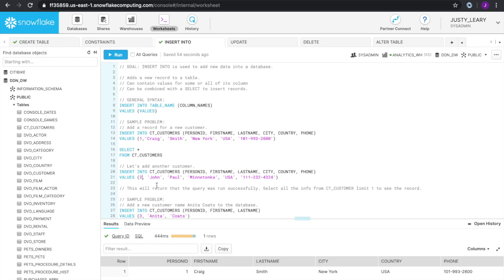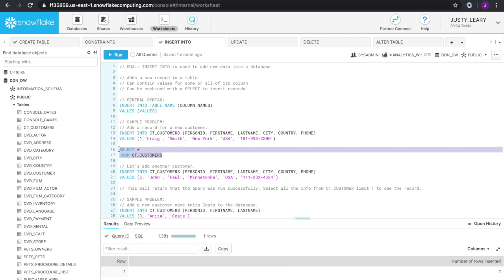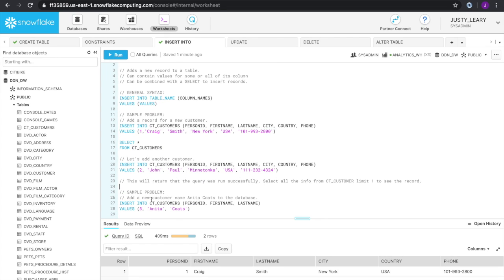So this is the person ID of 2, John, Paul, Minnetonka, USA, with his phone number. Notice that since this is a number, it's going to be an integer, so it does not need quotations. So let's run this script. Great, number of rows inserted is 1. So we can go back up here and select everything from CT customers to make sure that we have that second customer in there, and we do. That's incredible.